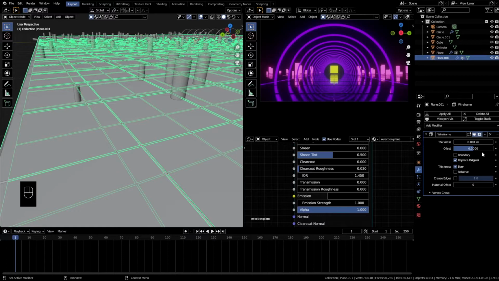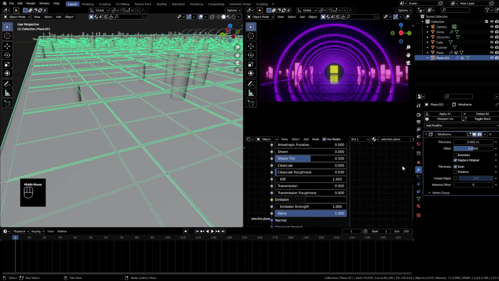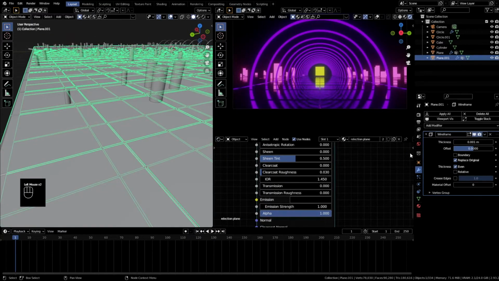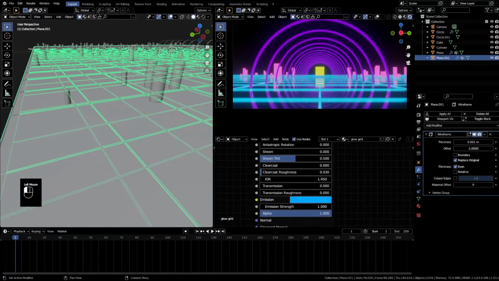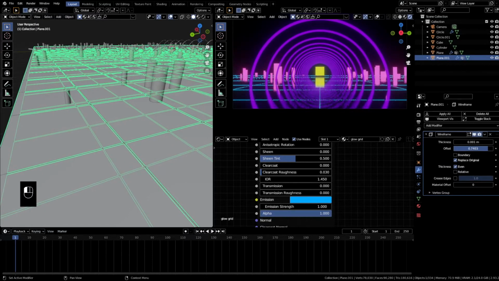Now we can remove the reflection material because we don't want that anymore. So we will make a new copy of it and just call it glow plane, I guess. Or how about glow grid? Add emission to it. You can change the offset to make it go up or beneath the floor. Kind of like it really barely sticking out like that.